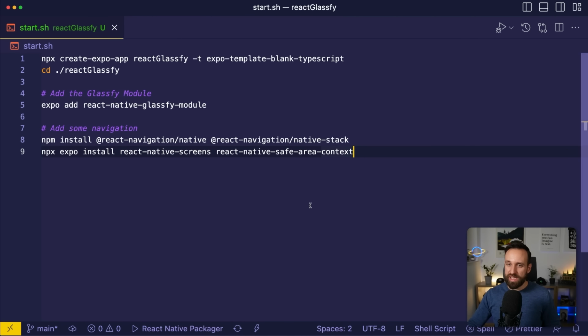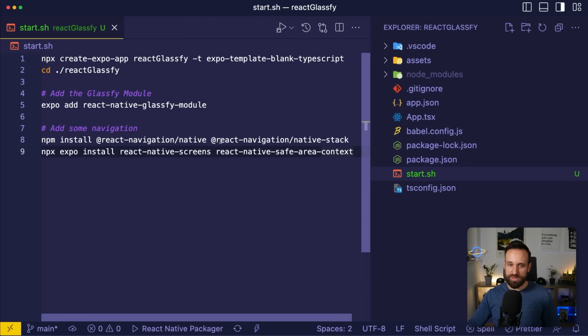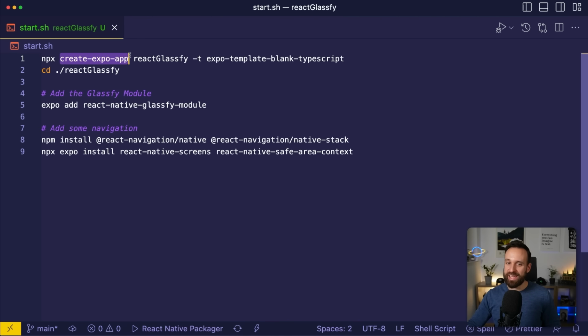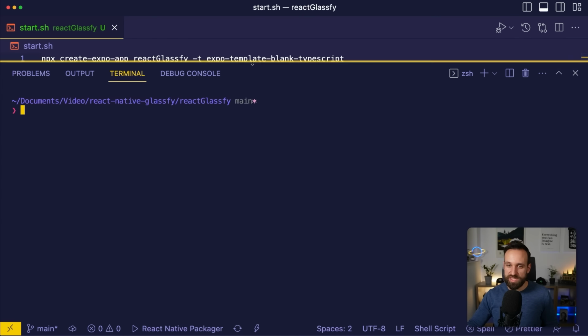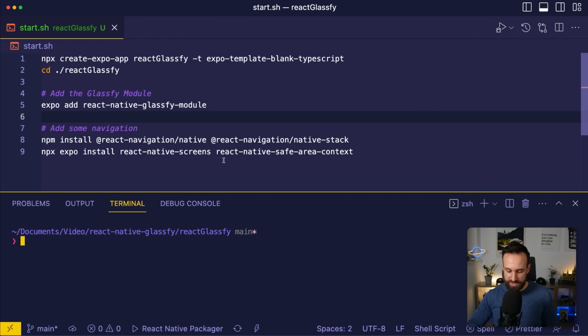I've already created a new React Native application. So create Expo app, I call this React Glassify, and I used the TypeScript template because really, please use TypeScript. I know I'm coming from the Angular world, so we've used TypeScript since like, I don't know, 5-6 years now. React is slowly adapting to this as well, and please just get used to TypeScript, please go for it.